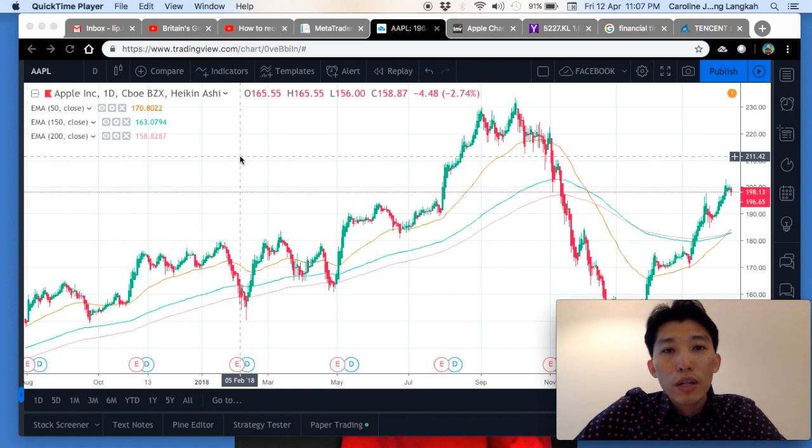Today I want to share with you guys the difference between using TradingView as a share platform versus investing.com as a share platform. And I realized that it's much better to use investing.com. Okay, so let me share the differences with you.